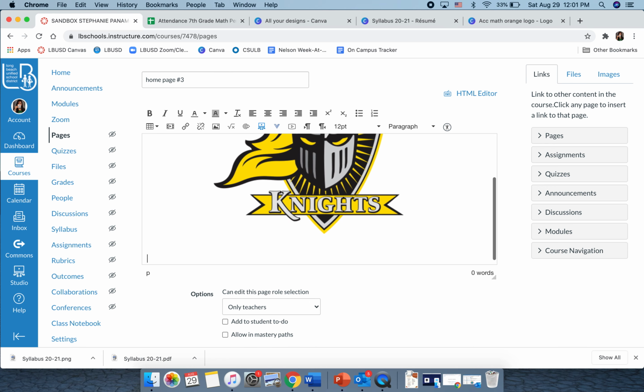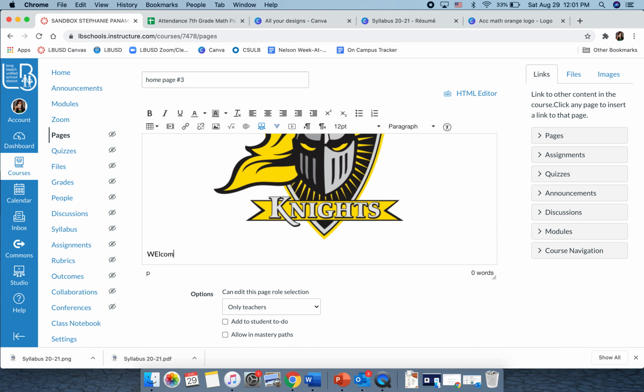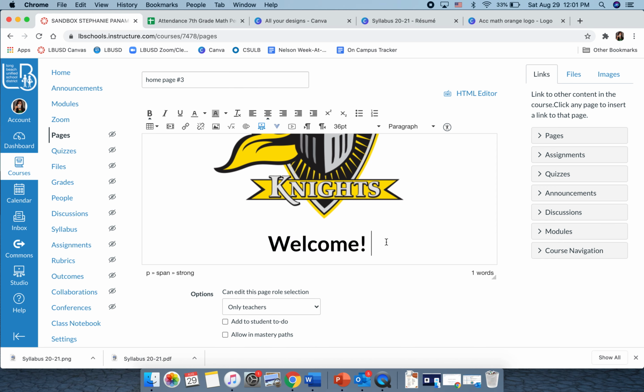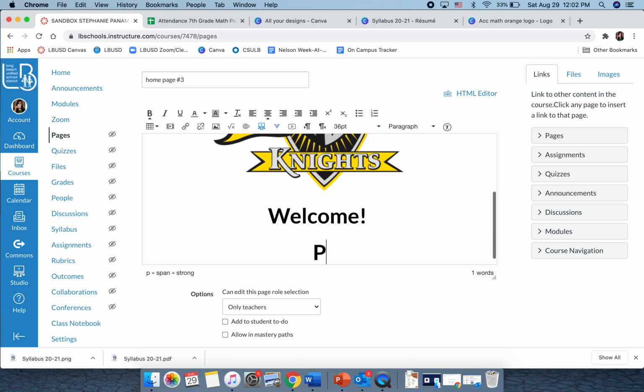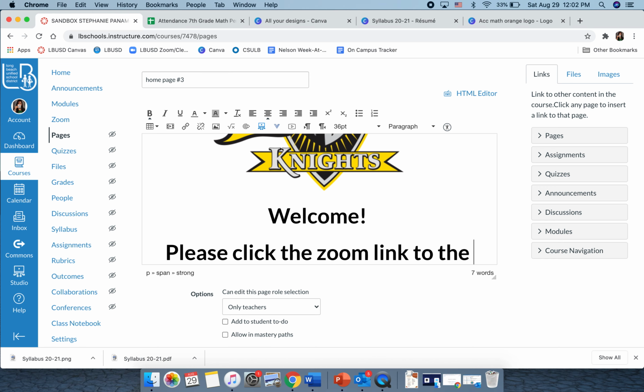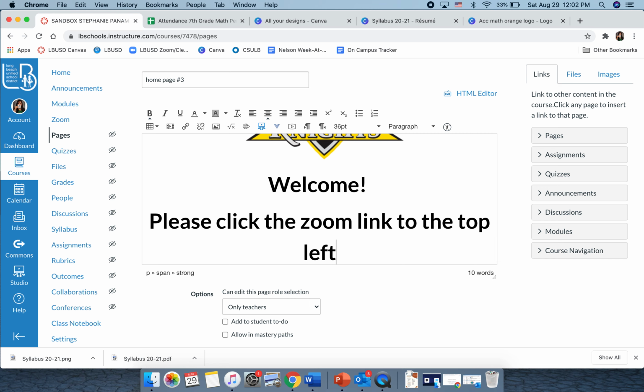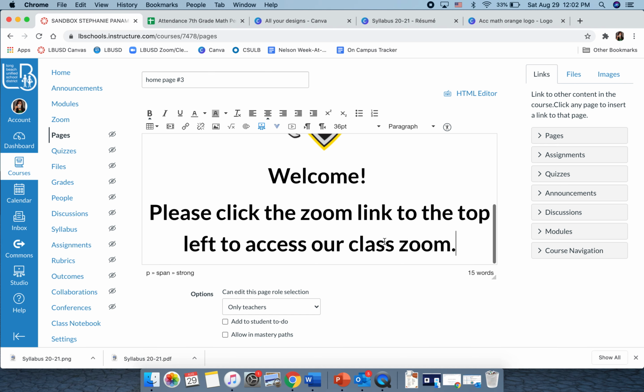Here it's like a Word document. If you want to add welcome, treat it as you would a Microsoft Word document or a Google Doc. You can center it, you can bold it, you can make it bigger font, and you can say something like, please click the Zoom link to the top left to access our class Zoom. Or I'm just typing whatever right now.